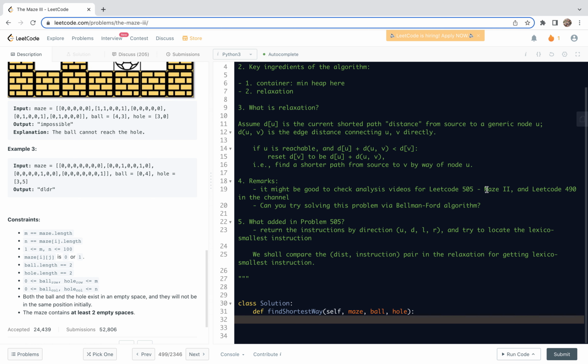With the relaxation explained, let's make some remarks before we look at the code. First, it might be helpful to check the analysis videos for Leetcode 505, the second maze problem, or Leetcode 490 in the channel, the first maze problem. Actually, a question is: can you try solving this problem via Bellman-Ford algorithm? This is a good practice, I would say.